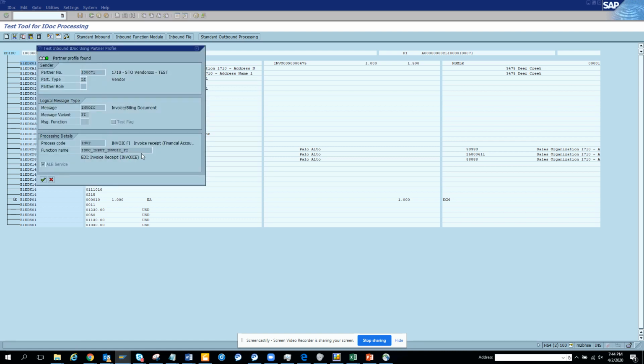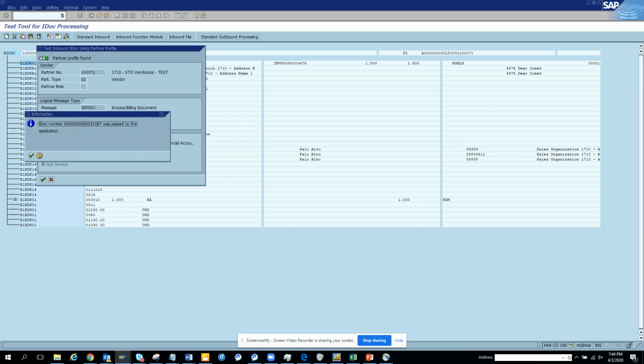This is the standard inbound function module. You can have a Z one or something. Now if you want, here you can put a debug and all those things. It's up to you. So now I'll just click continue. I'm not putting a debug. And here it will generate an IDOC.